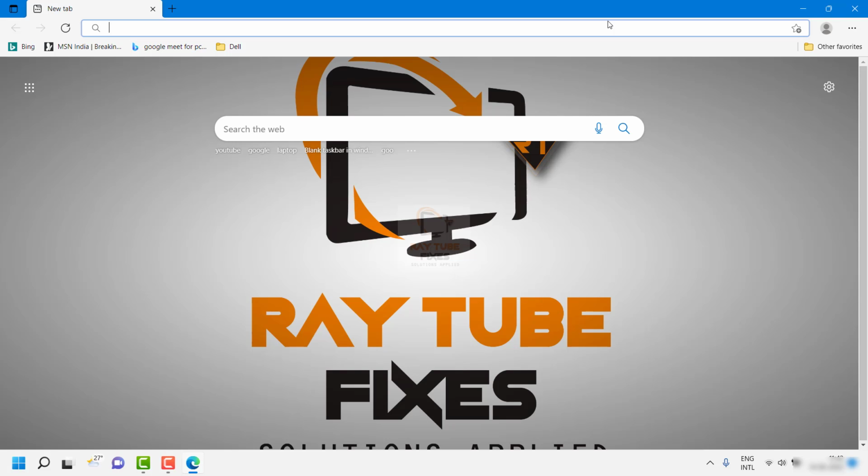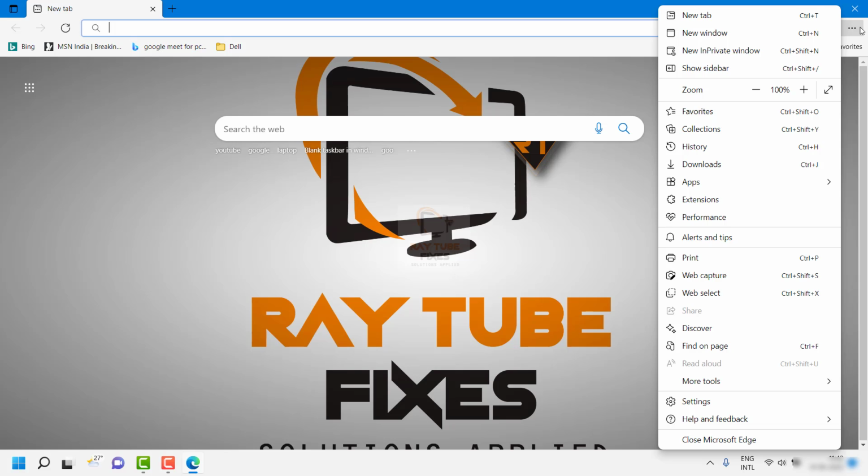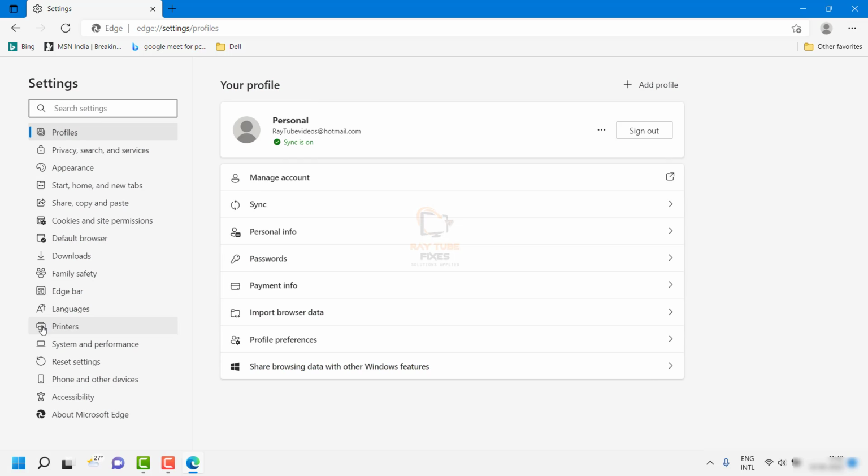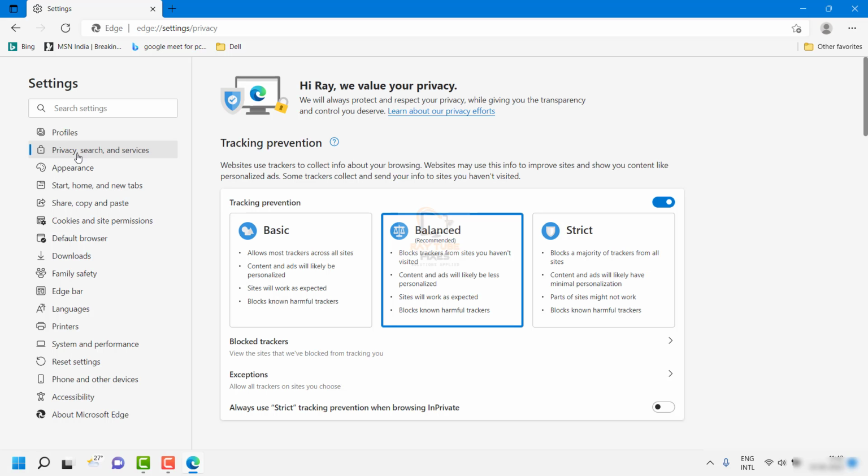Once you have Microsoft Edge open in application safe mode, click on the three dotted lines at the top right corner of your Microsoft Edge window. Then click on Settings. Once you're on the Settings page, you can try to clear the browsing data by clicking on Privacy, search, and services.